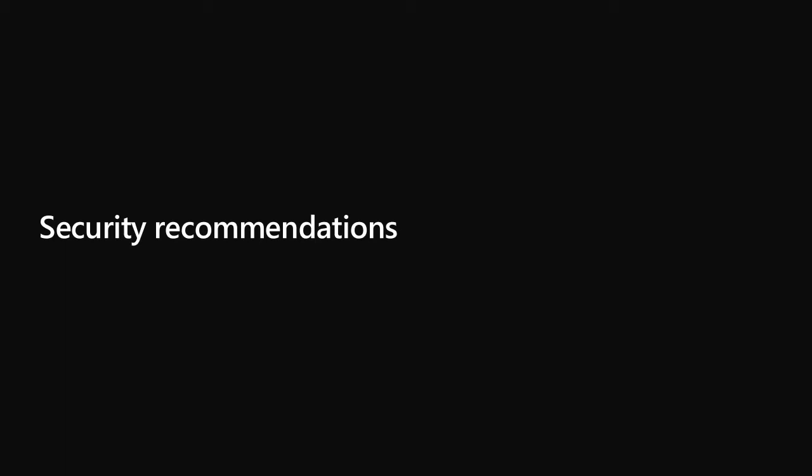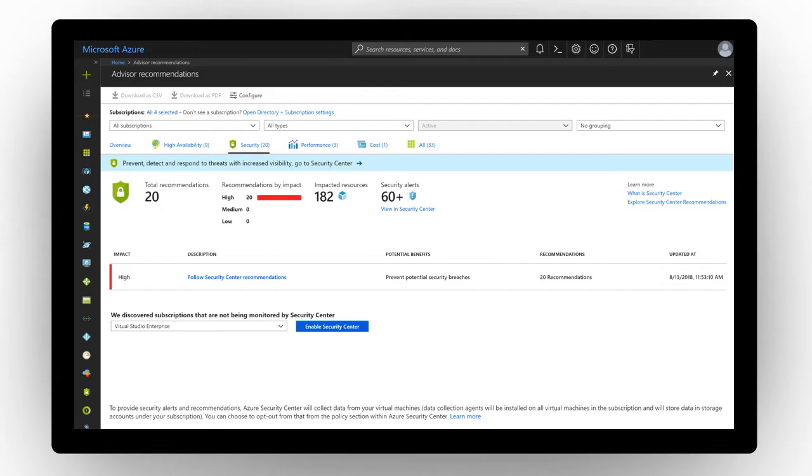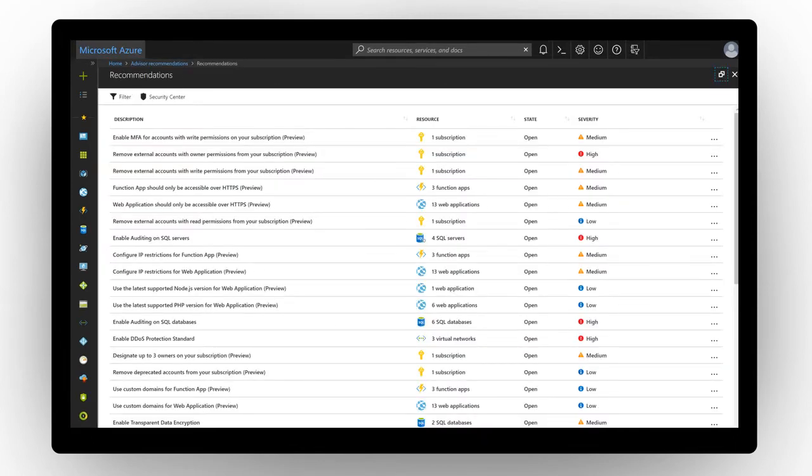Okay, now let's take a look at some of the things that Azure Advisor gives in terms of recommendations for security. So this is an example. If you click on the security tab, it will show you, for example, in this case, I have 20 recommendations. All of them are high impact, and the number of impacted resources is 182, and all the other details. If you want to look at the description of each of the recommendations, click on this one, and it will automatically redirect you to a tool called Azure Security Center, which will then give you all these details.